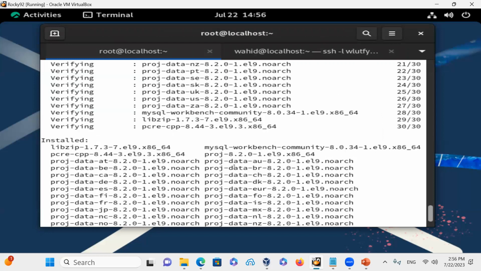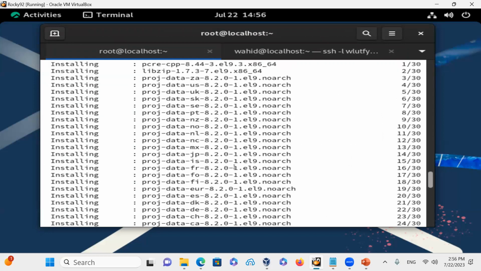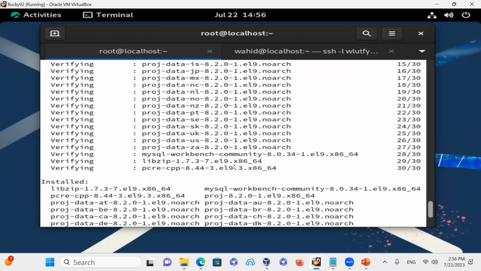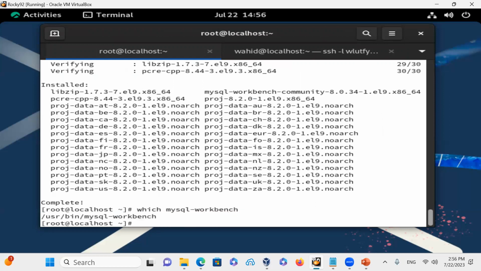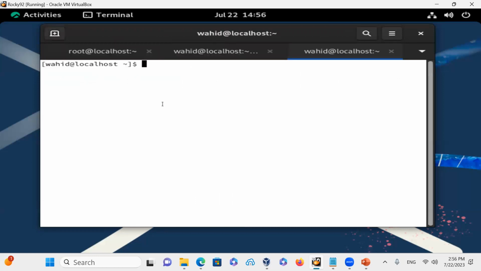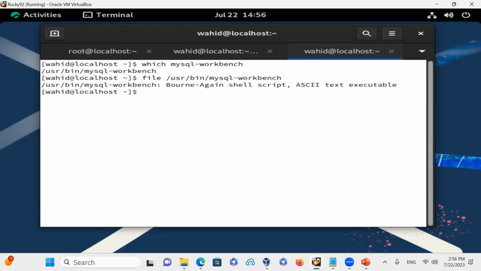So this one is successfully completed. You can see MySQL Workbench is installed. So if I just say here, which mysql-workbench, it is there. And then if I open a new terminal here by clicking here, and then say which mysql-workbench, it is there. File /usr/bin/mysql-workbench. It is executable, Bourne shell actually.